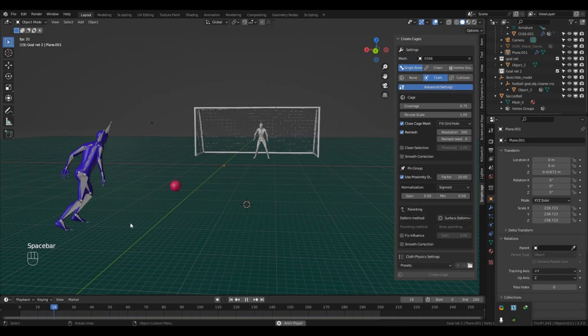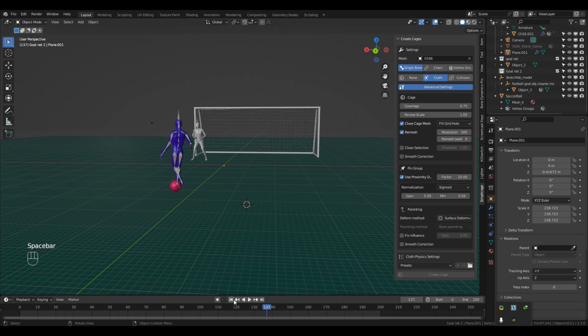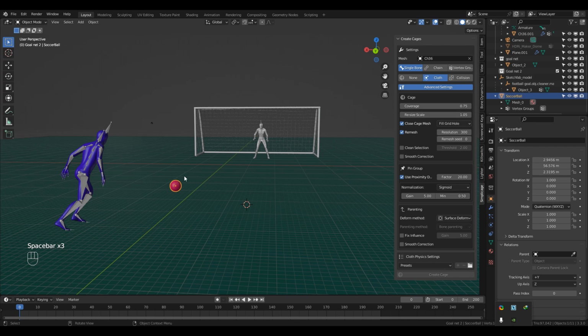Alright, now let's see how to use this tool. Here we have an animation of a character taking a penalty. As you can see, only the characters are animated. We are going to use Simplicage to simulate the ball and the goal net.